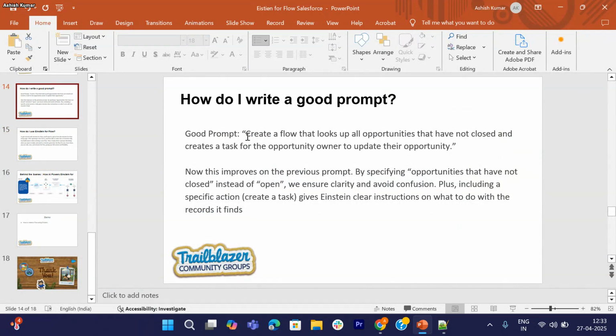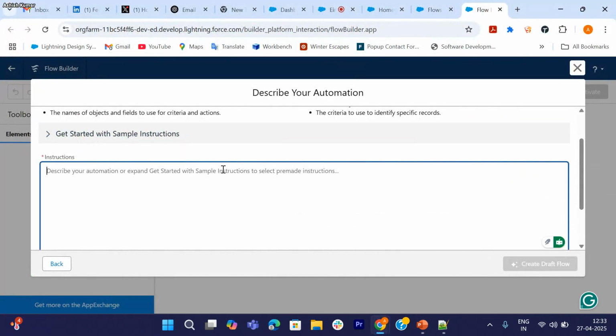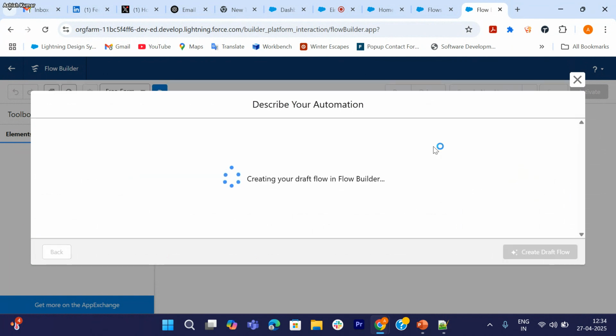Let me copy and paste these instructions. Create a flow that looks up all the opportunities that have not closed and creates a task for the opportunity owner to update their opportunity. Click on this button, Create Draft Flow. Now it is processing and creating your draft flow in Flow Builder. Just wait some time, then it will create your flow.